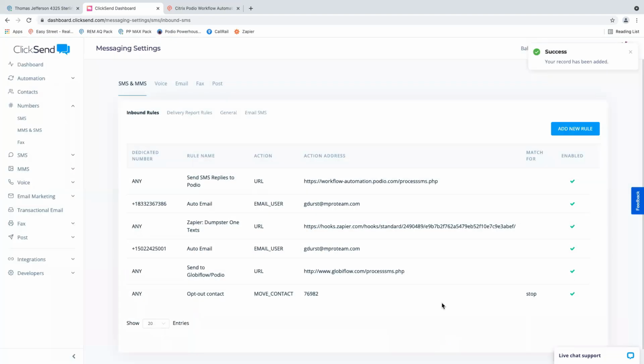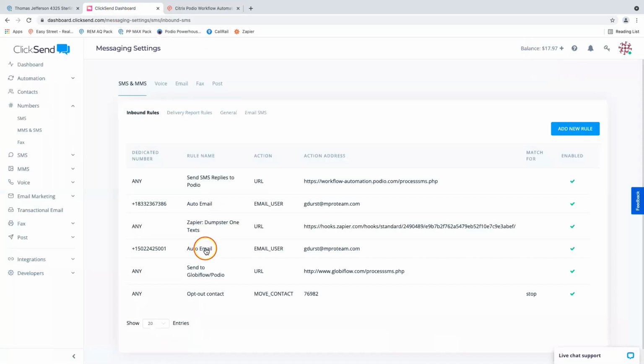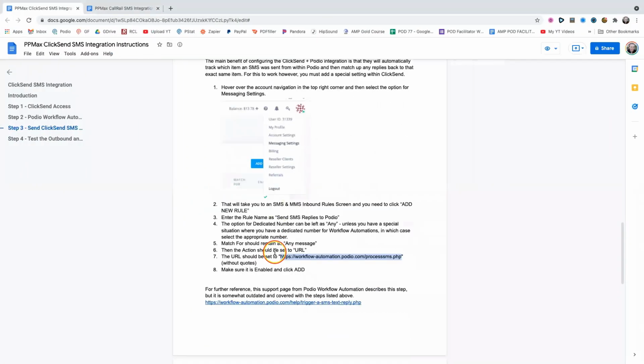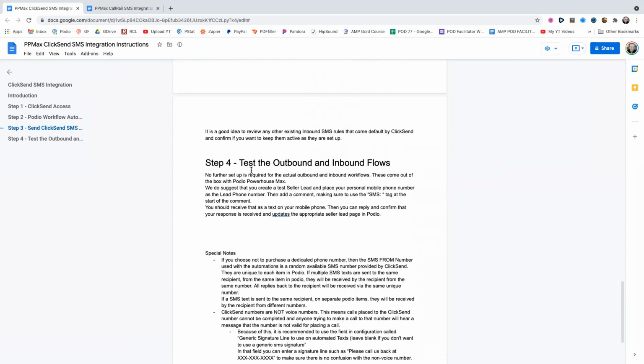Now that we've done that, we've added that in, so we have our outbound rules. We've made sure to say ClickSend, integrate with us. Our inbound rules, we've told ClickSend, hey, when we get something, please pass that over and send that SMS reply to Podio, okay? And once we've completed that, we really just need to test it, test our outbound flows. We recommend setting up a test seller lead, putting your own mobile phone number in there, using that SMS comment to make sure something goes out. Once you receive it, you can send a reply, and you'll see that reply come in and land in Podio.